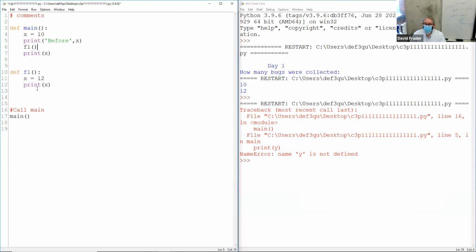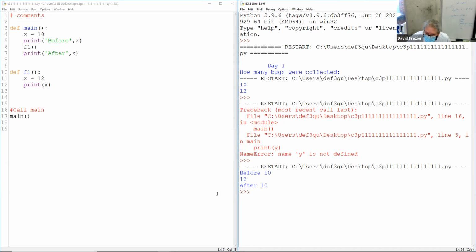The before value, the after value. Run this. We see that before the function x is 10, but after the function it's still 10. That means that whatever happens outside of the function doesn't change that. Again, the reason being, think of the diagram I just did. The x that is defined in main is in main's memory area. The x that's defined in F1 is in F1's memory area.